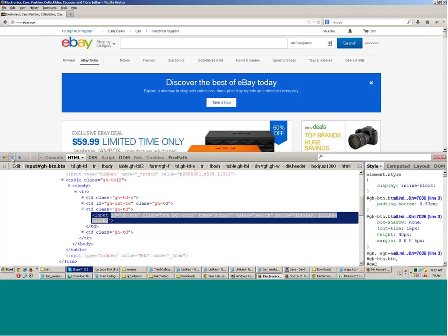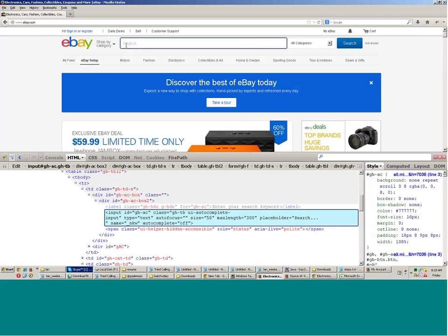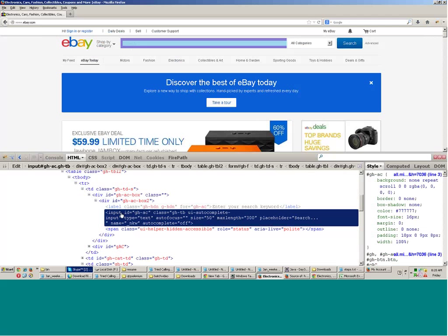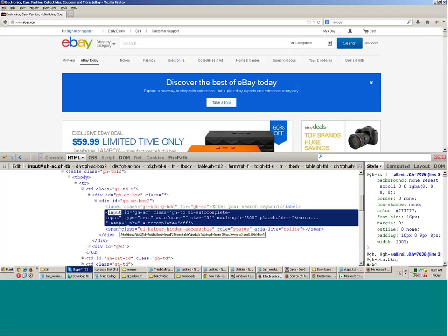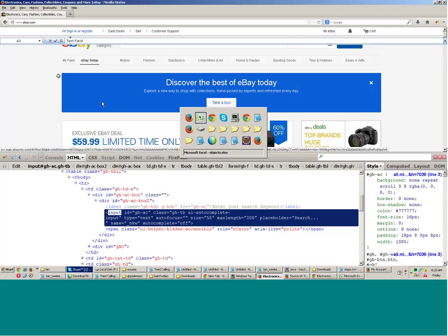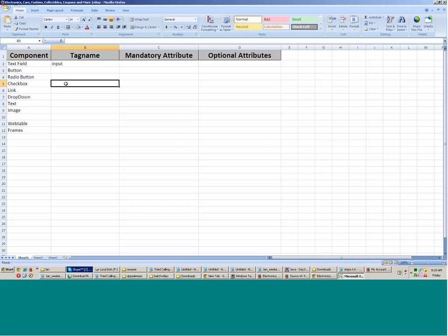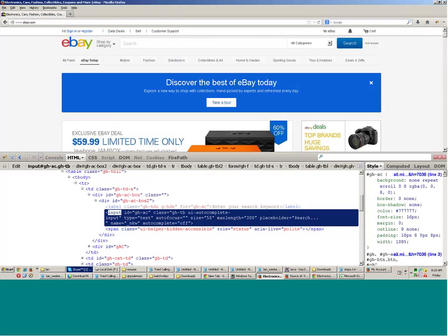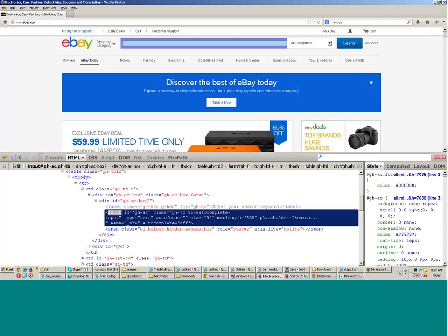Hold on, sorry. If I analyze this text field, you will observe that the tag name of this text field is input. I'll copy this tag name and place it here. All the text fields of all the applications which are there will have the tag name as input. Don't think that every text field will have a different tag name. No, all the text fields will have the same tag name.